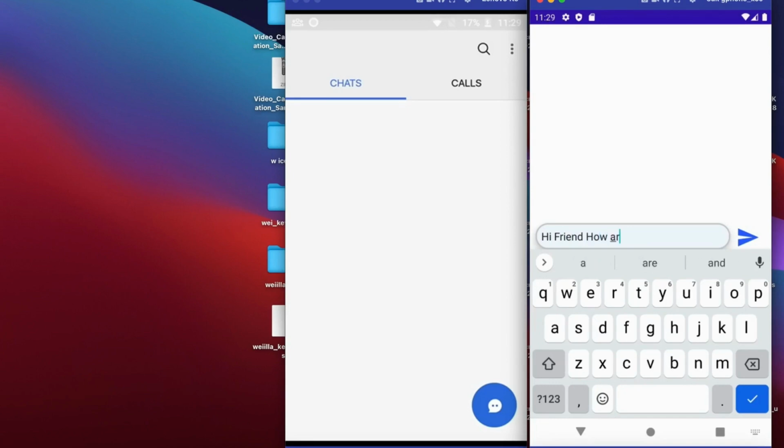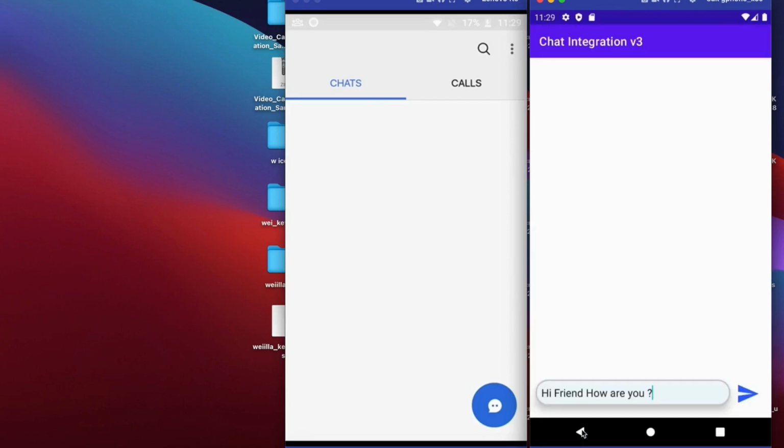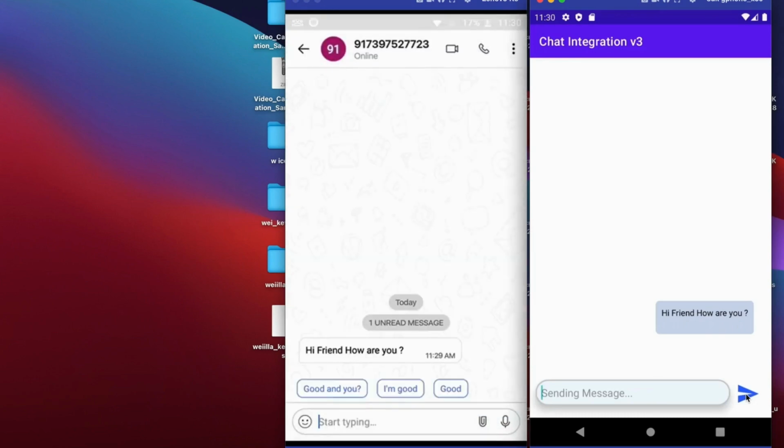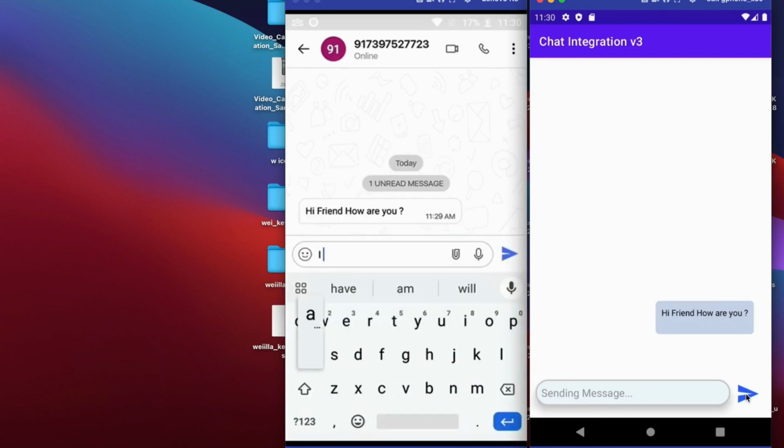The message is sent to another user, and a push notification alert is also sent to notify the receiver about the new message. Great. Successfully sent the message. To ensure the integration is working perfectly, the receiver can now send a reply to the sender. So the send and receive chat message in Android is completed.